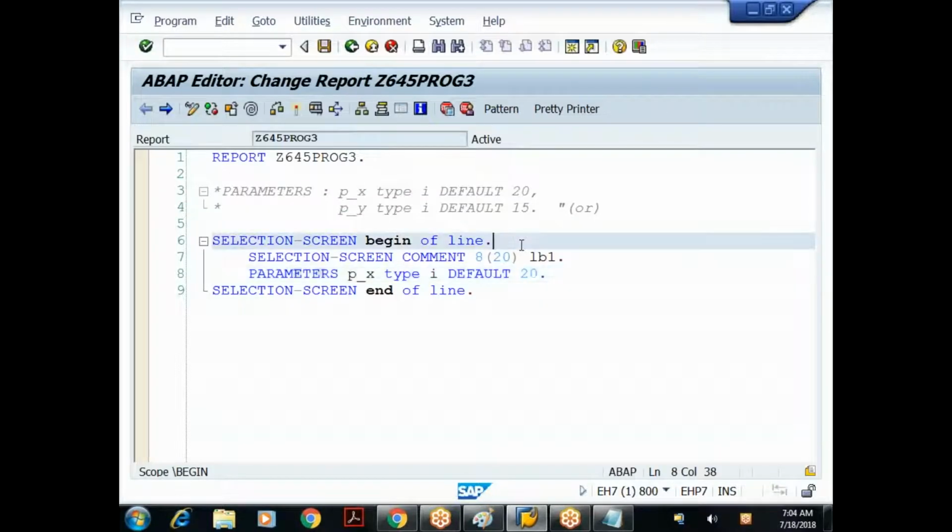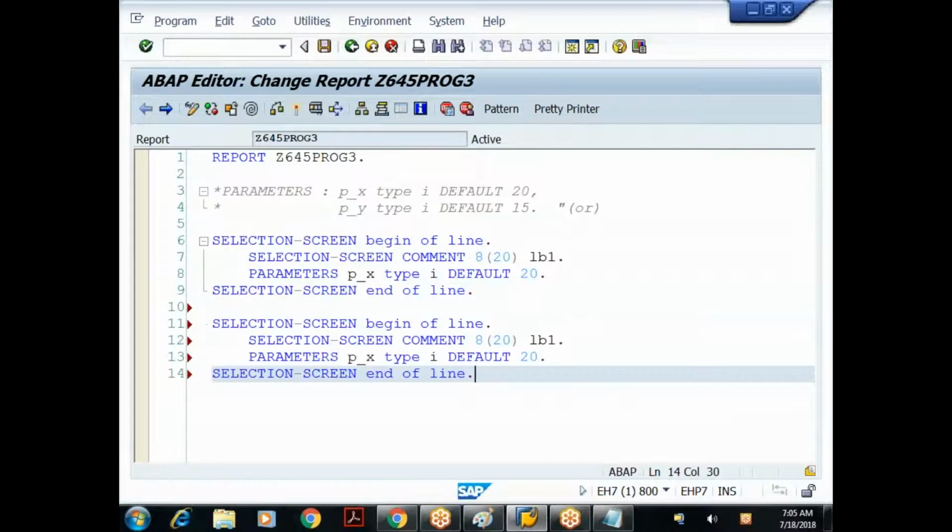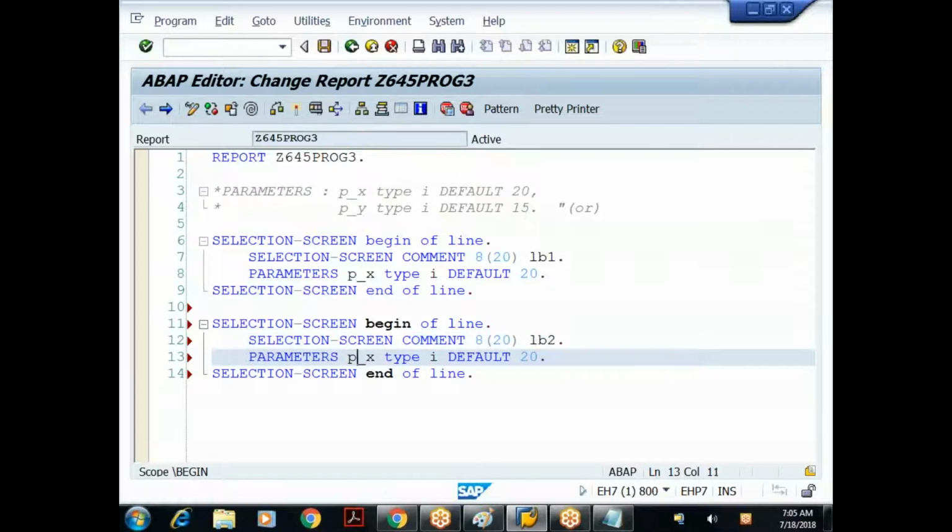Okay, similarly, I want one more line. So let me construct one more line. I'll just copy this as it is. Begin of line, end of line. In the second line also, let me start from the 8th position only. I'll give 8 of 20. I'll give the variable name as lb2. Then I'll give the parameter name as p underscore y, type I. Let me give some default value. I'll give it as 15.